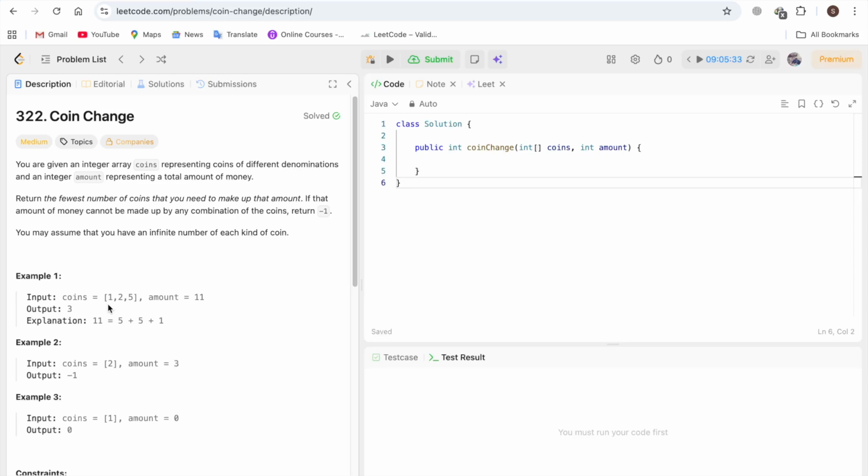By taking how many? See, we can take 11 ones, and we can make up this amount 11, right? We can also take 5, 2, then 1, 1. Or we can also take 5, 5, and 1. So here the minimum is only 3 coins we need to take. So that's what we are going to return, the fewest number of coins that we need to make up that amount.